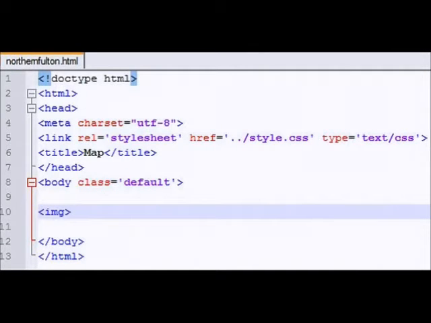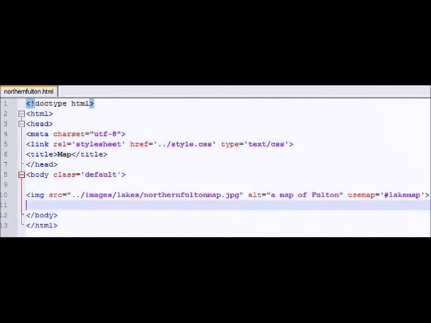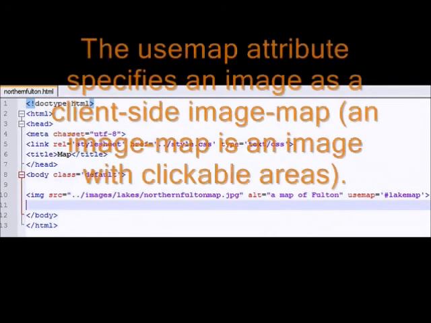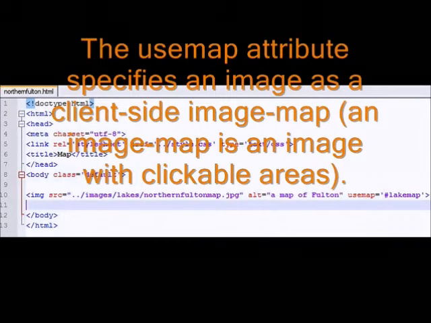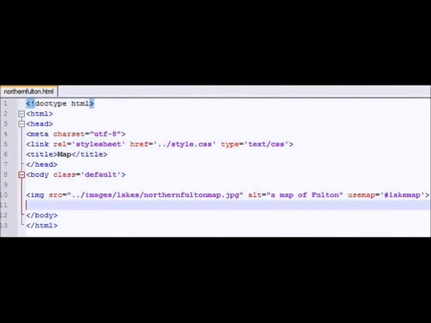Now, in the northernfulton.html, what I need to do is put in an image. That image has a source, /images/lakes/northernfultonmap.jpg, with the alt tag a map of Fulton County, or a map of Fulton. But I'm adding another attribute called usemap. Usemap equals, and then I have the pound sign, which tells you it's an ID tag, lakemap. So that says this image is going to use a map called lakemap.